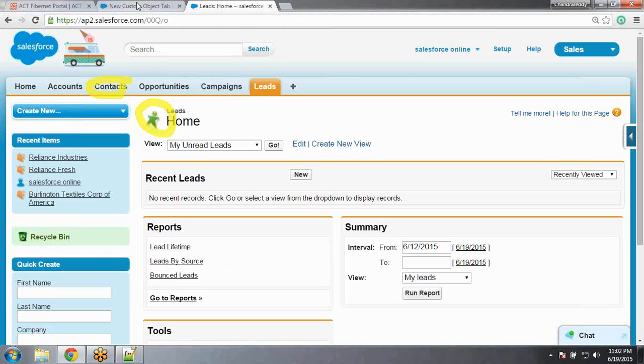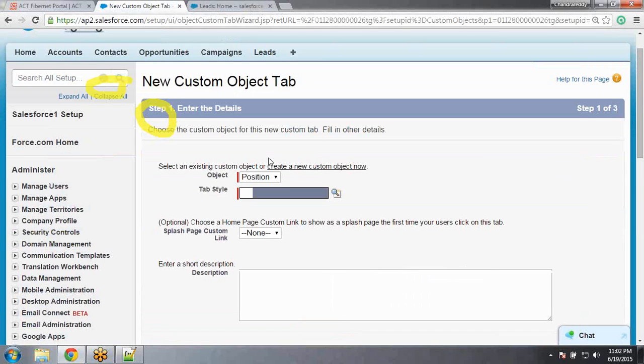Now coming to my custom object, this is the Position object which I am creating. Here the object name is Position, and then we have the tab style available here. The default tab style is this one, which selects this color. I don't want this color; I want to use my own color and my own formats.